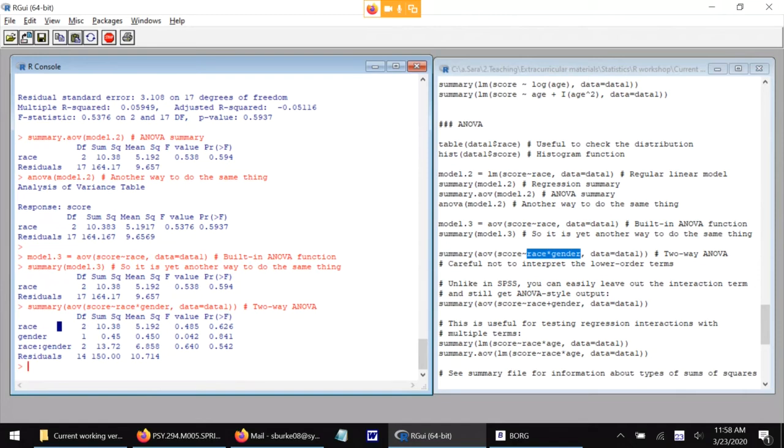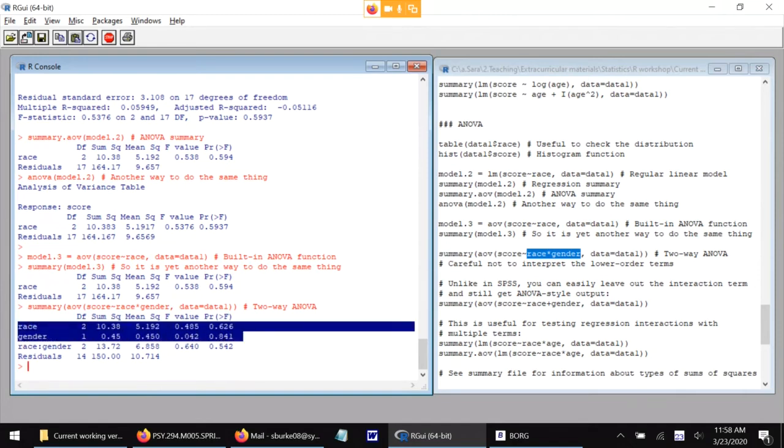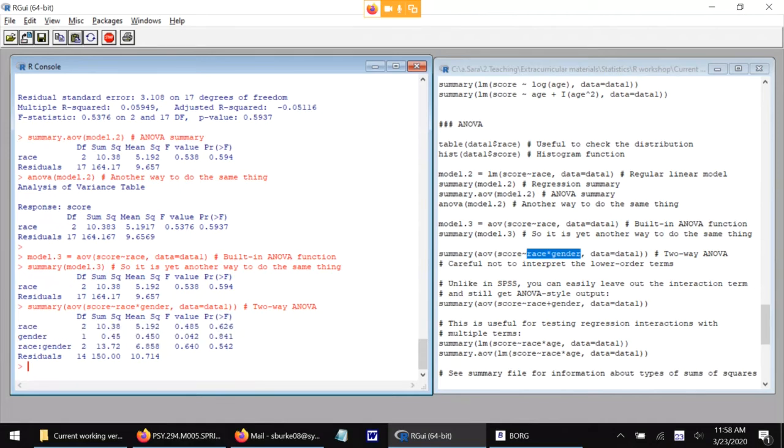But careful not to interpret these lower order terms as traditional main effects. I'll explain a little bit more about that in a second, but this table is at least useful if you want for getting information about the race by gender interaction, which you would reasonably conclude is not statistically significant.